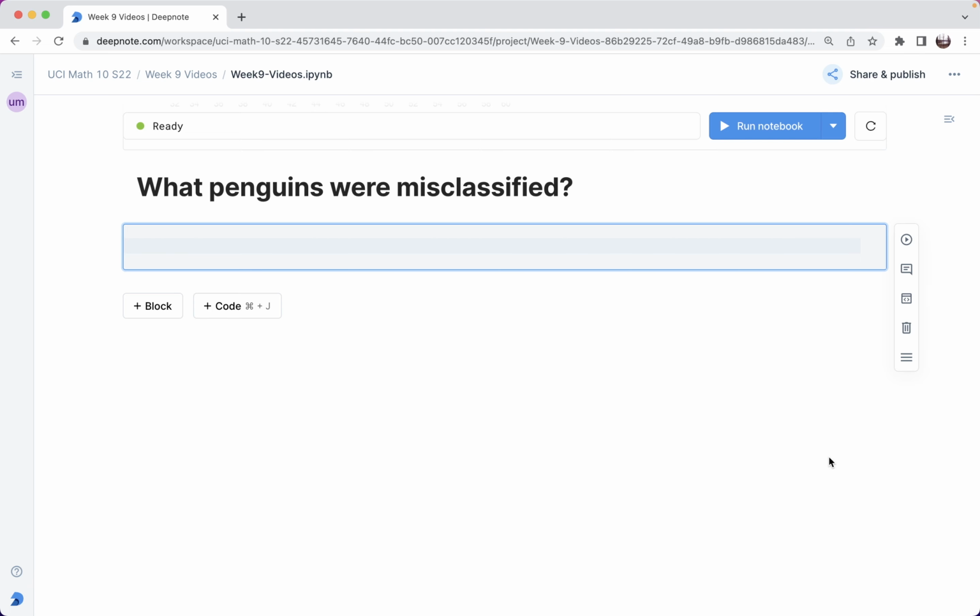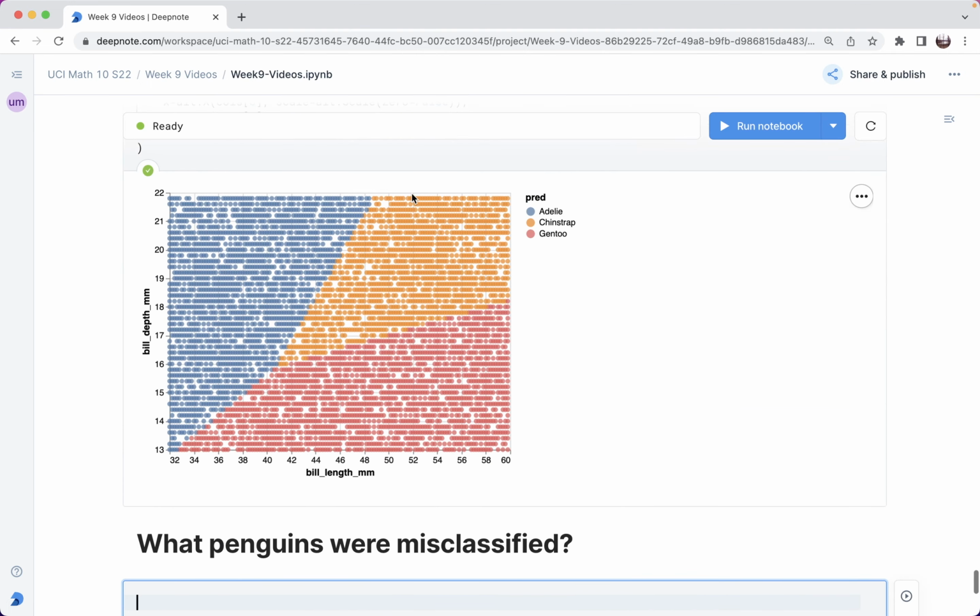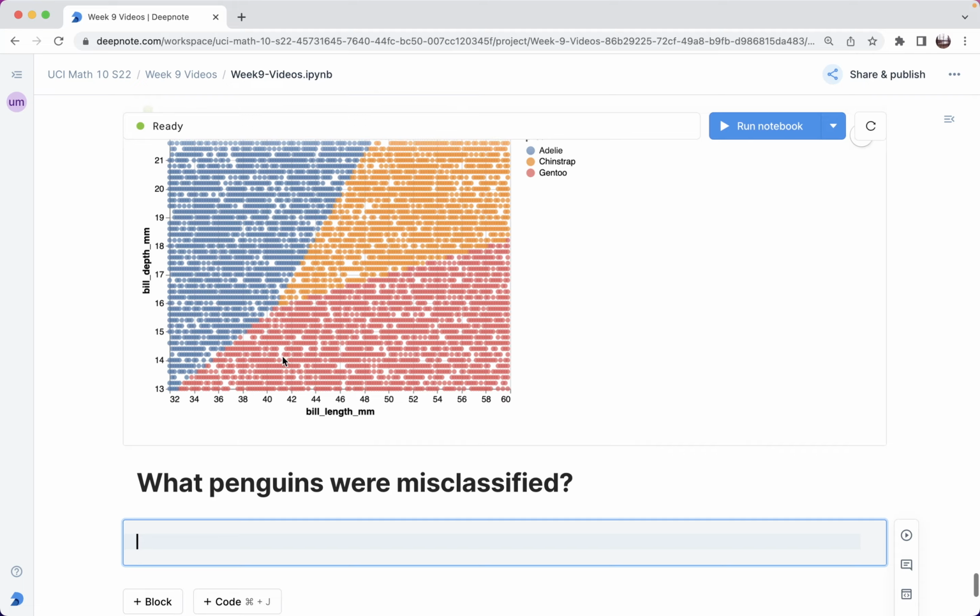In this video, I want to look at what penguins were misclassified by our logistic regression classifier. Since there are only two predictors and its decision boundaries are linear, you should imagine this classifier is not very prone to overfitting in this case. But on the other hand, you should expect it might be prone to underfitting. So let's try to see which ones were misclassified.